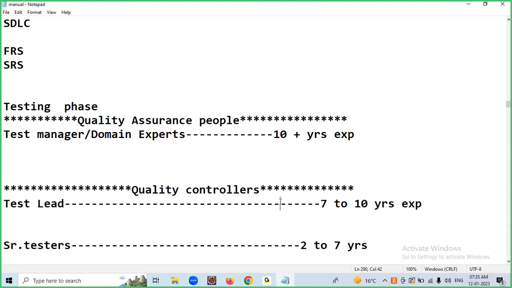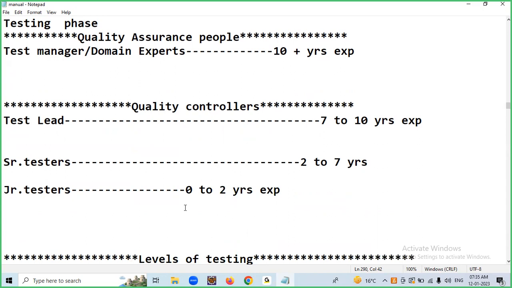Next, senior testers. Senior testers have 2 to 7 years of experience, and then junior testers have 0 to 2 years of experience. Right, got it? 0 to 2 years of experience. Observe.